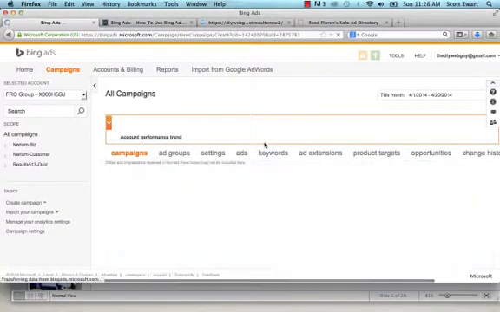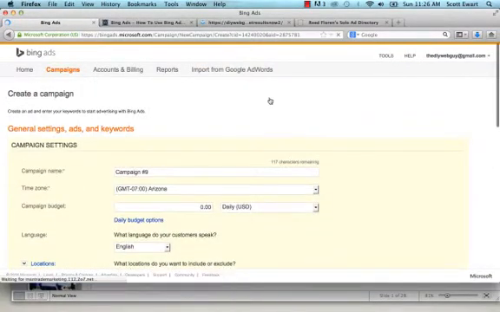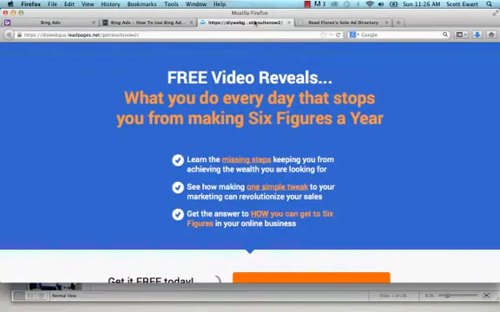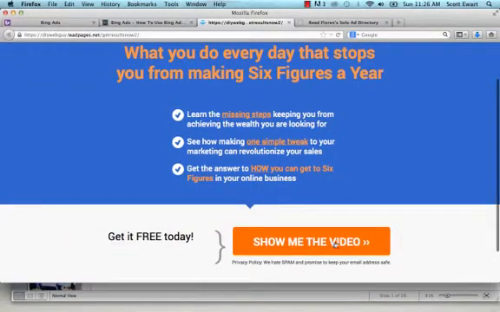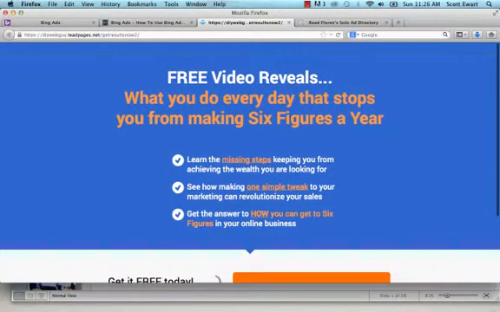All right, so what I'm going to do is use this lead capture page that's generic, and it's going to give them a video, and this is what you do every day that stops you from making 6 figures a year. So this is really just text, and it lets them opt in and see a video. All right, so the ad that I'm going to set up needs to be congruent with this. So it is making money online, making 6 figures a year. How you can get to 6 figures in your online business.